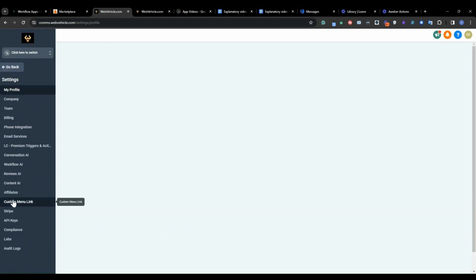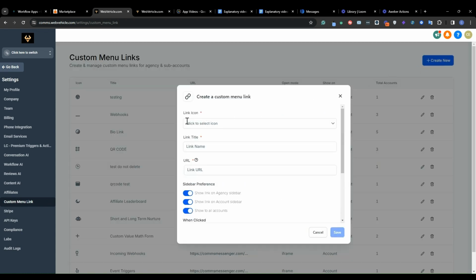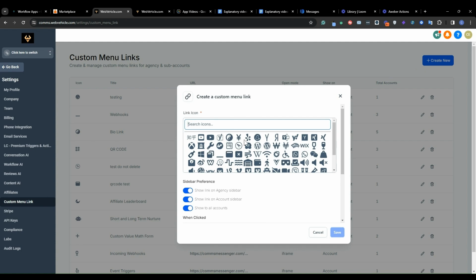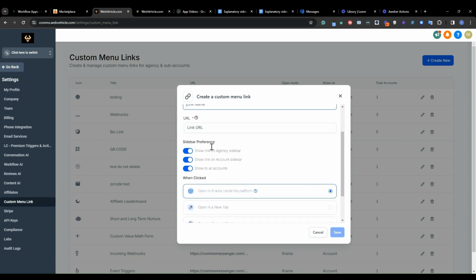While in settings, you click on custom menu link, which is going to take you to the list of custom menu links if you have any already. If you don't have any, you can create one. In all cases, you need to create a new custom menu link. So you click on the blue button, select the icon you wish to add for the link. When you select the icon, you put in the name of the link, and you paste in the URL we just copied earlier.